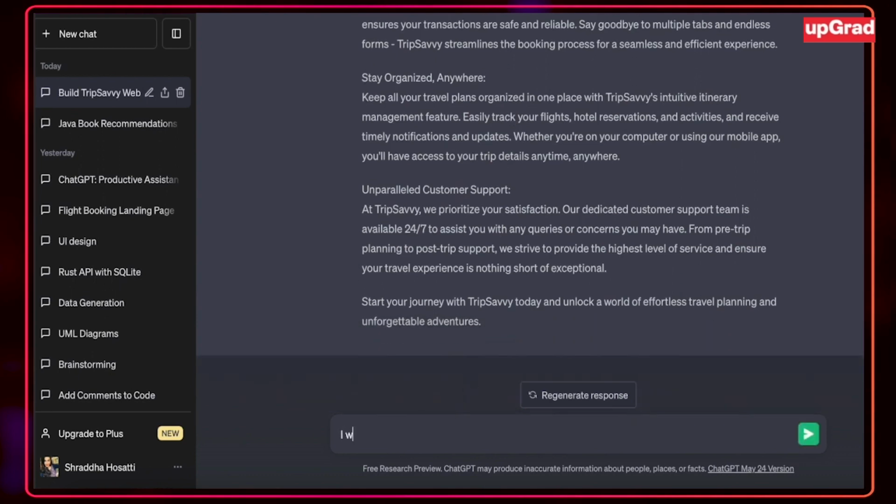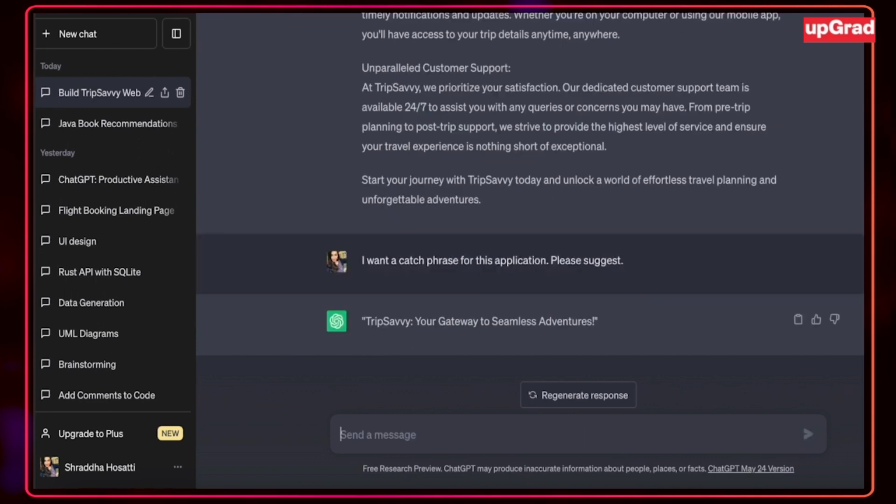Let's ask, I want a catchphrase for this application. Please suggest. Trip Savvy, your gateway to seamless adventures. Okay, this looks good enough for me right now.